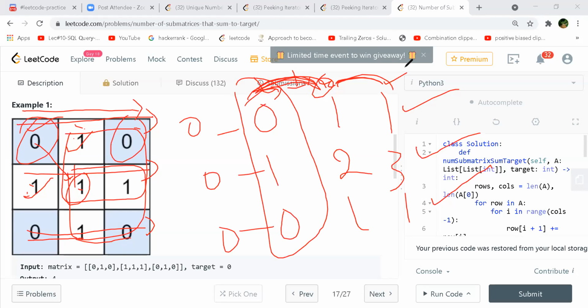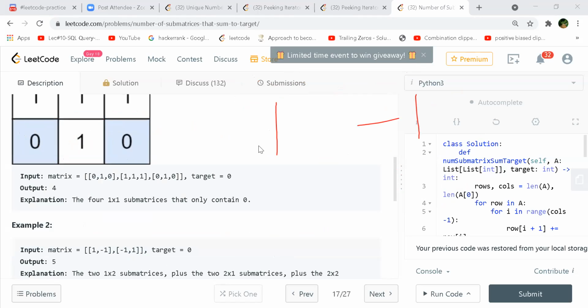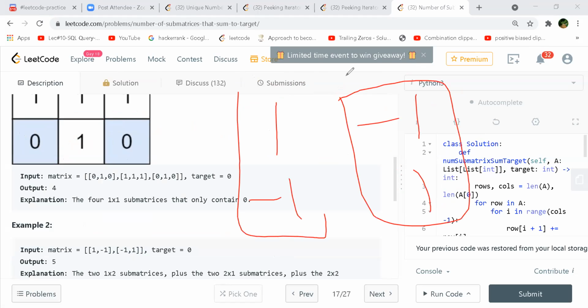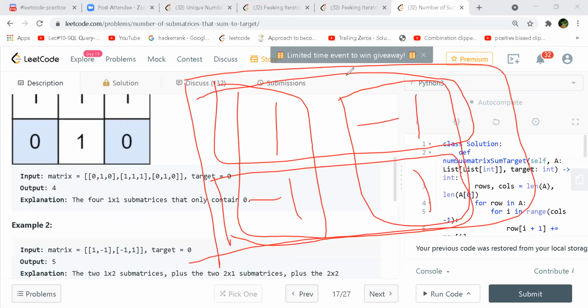Like in this one, with target 0, there are four answers. That's one cell, right? That is a submatrix of 1 cross 1. Correct. So, can you take another example where we have more elements? Yeah, like 1 minus 1, and the second row minus 1, 1. So the 0 can be either this, which will give 0, this will also give 0, this will also give 0, this will also give 0, and the entire matrix will also give 0. So five such matrices are there. Yeah, five.